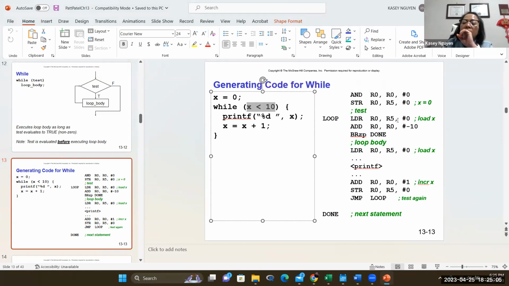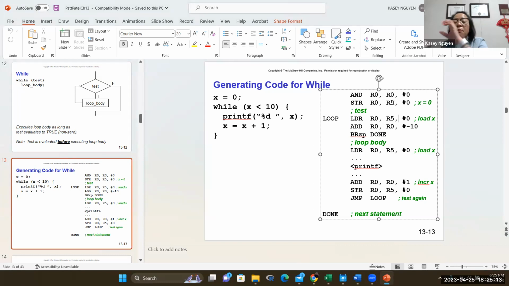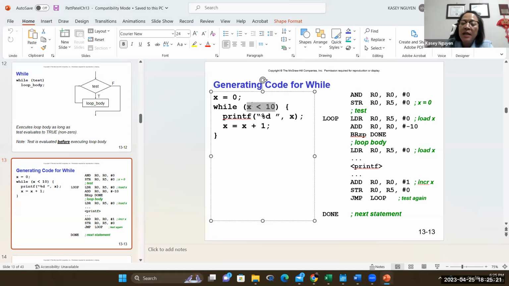Here is where we load x again, assuming that x is in register 5, or register 5 points to the x label. Then we're going to subtract 10. Right now I'm evaluating the test condition, so add -10, and we want to see if it's less than 10. So we're going to branch on 0 and positive to go to done, which is the next part. If it's less than 10, then it's true, and then you are going to do the body here.